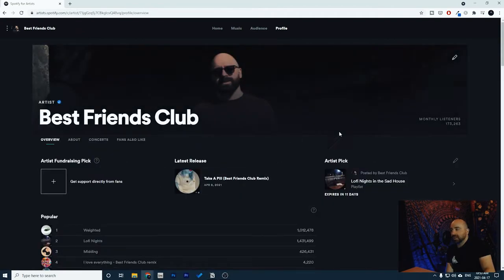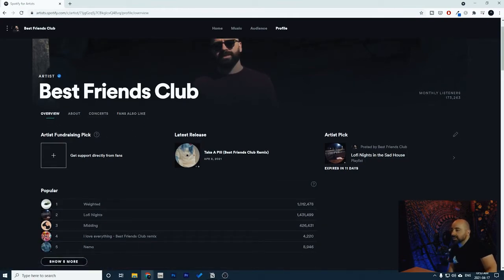Then as you navigate this area, it's more or less set up as how your profile actually looks in the Spotify app. So you'll see that there are very similar tabs, but you also get the ability to set a fundraising pick, which allows you to link a fundraising destination of your choice.